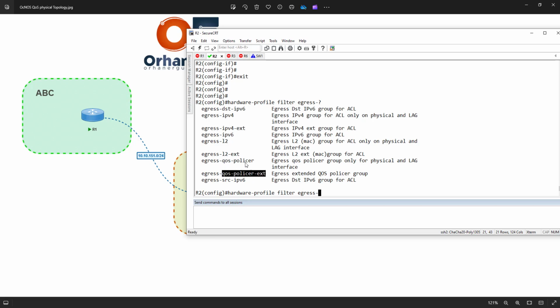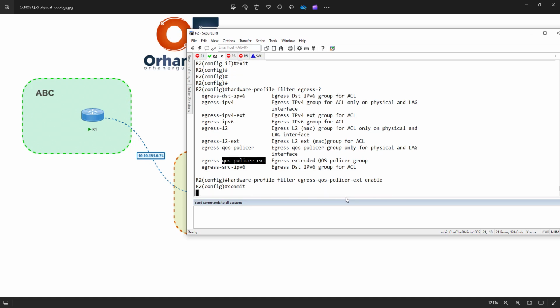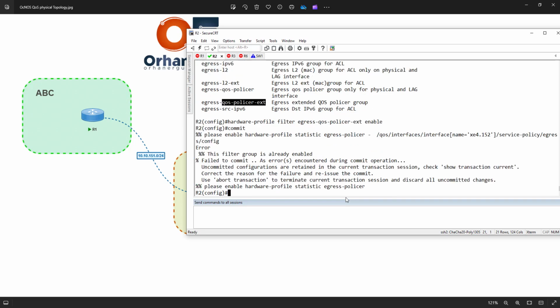Also, there is egress QoS policer, which is suitable for, as you can see, LAG interfaces. But this one, of course, is going to be okay. And then I'm going to say enable and hit enter, and then say commit. With this, we're going to receive another error that says this filter group is already enabled, which means that right now we might be conflicting with some other hardware profiles. We need to just check that.